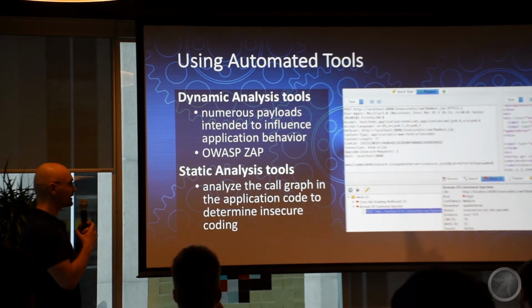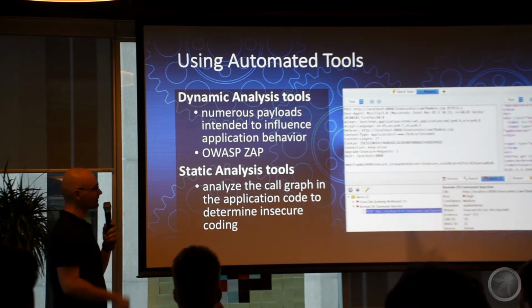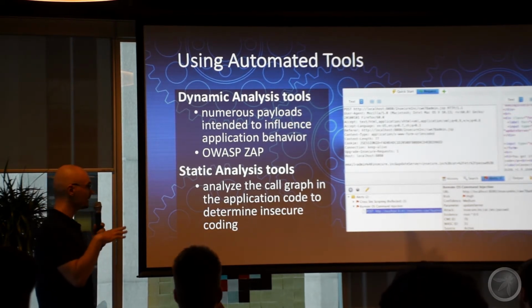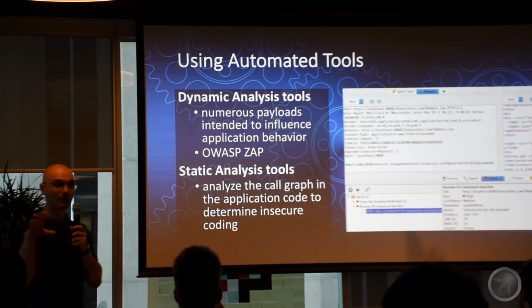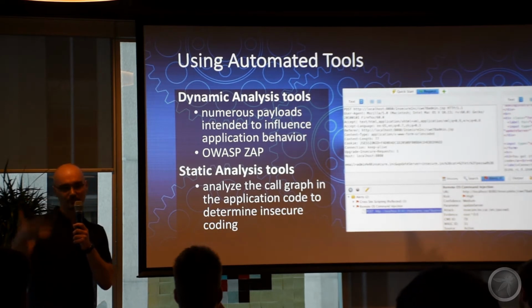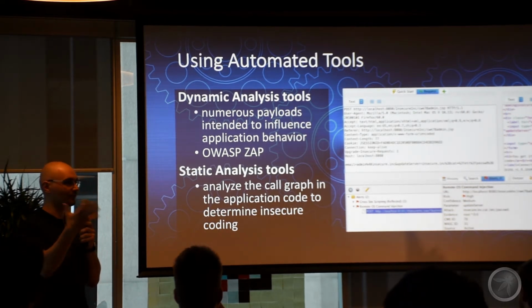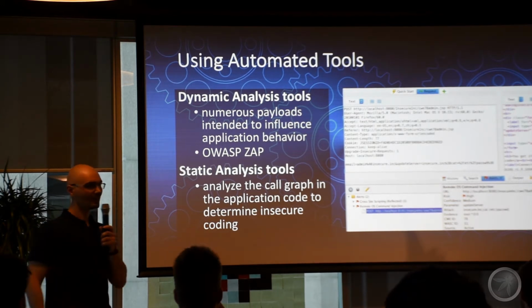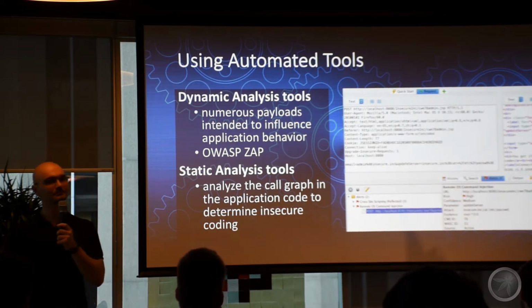Then you have static analysis tools. The static analysis tool analyzes the code graph in the application and tries to determine insecure coding. So static analysis tools are looking at your code and looking for missing best practices. And I don't know of any free ones that I can recommend.